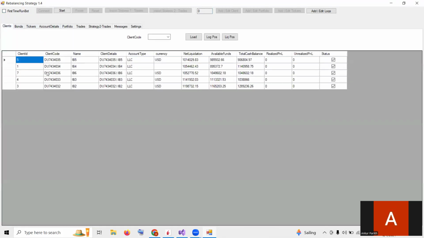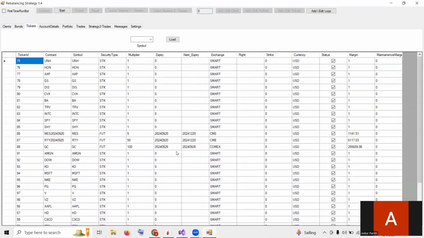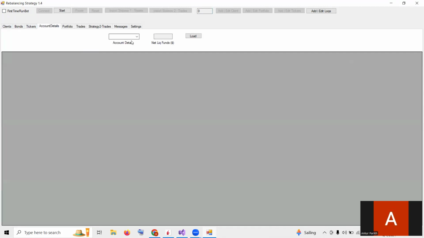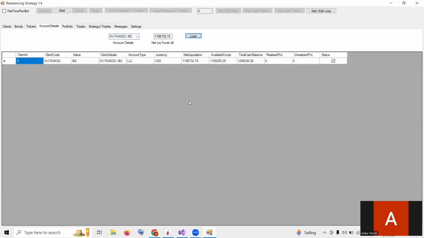The moment we connect, we get all the information from our IBFA account. These are the number of accounts we have with our net liquidation value, available funds, etc. These are the total number of tickers we have added to our database, so we can take trades from strategy one or two from these tickers only. These are the account details. Once we select load, it will display all the information.